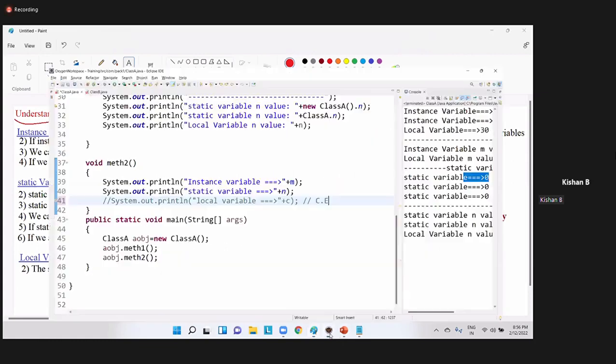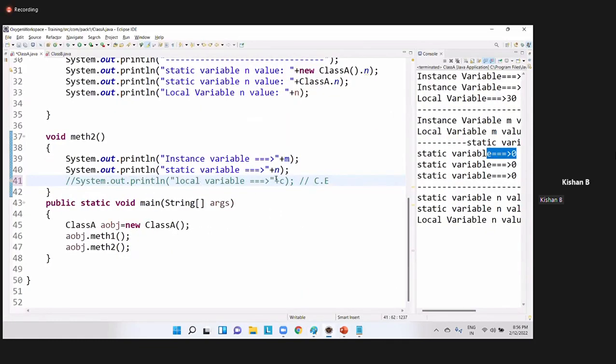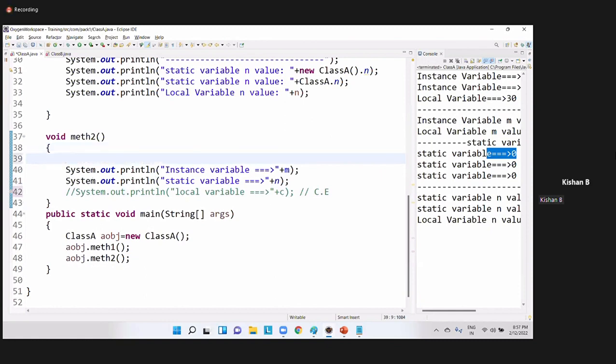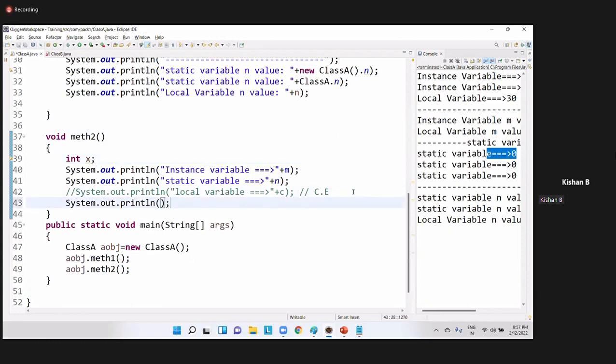Now, please observe here, guys. Please concentrate. Let me try to take a local variable, int x. Am I getting any error? If I'm getting any error, I should be getting a red color line. So there is no error. Okay. Now, System.out.println(x). Am I getting an error now? Yes, I'm getting an error.